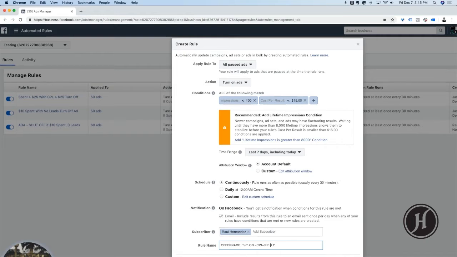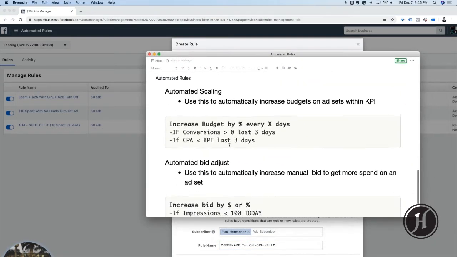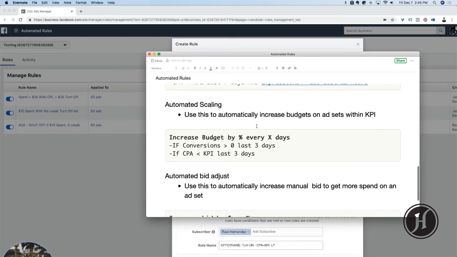So let's go into the third set of rules, and these are about scaling and adjusting your manual bids. The first one is scaling. So how can I automatically scale an ad set that is performing very well? And how do I do that, either by percentages or by dollar amounts? Essentially all you need to do is increase the budget, say 20% every 2 days, if your conversions are greater than 0, meaning you're getting conversions in the last 3 days, and if your CPA is less than your KPI in the last 3 days.